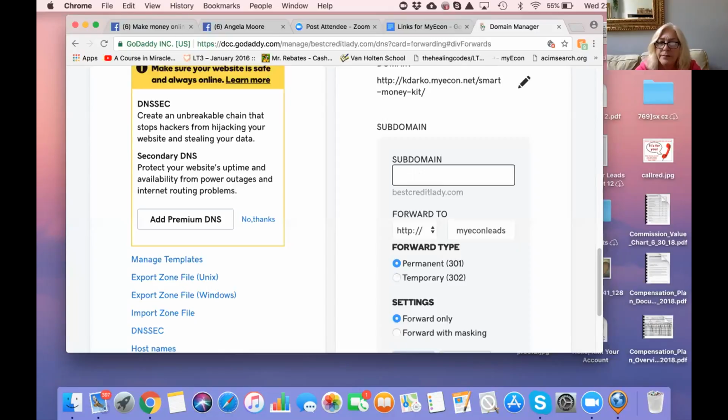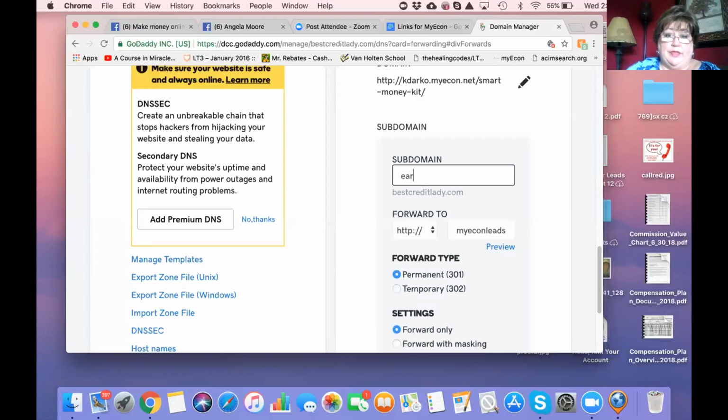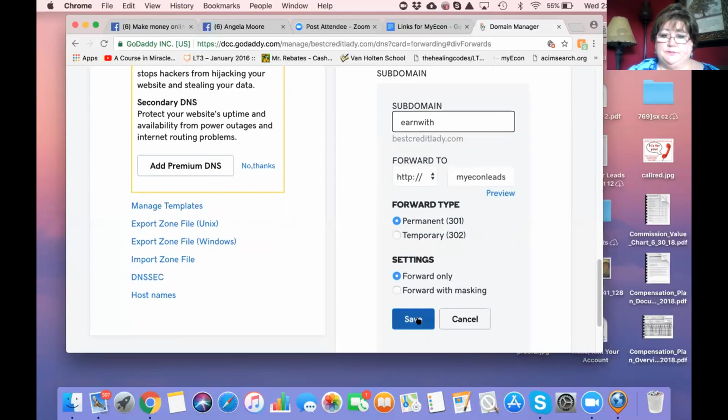You could do earn with. I do earn with as a lot of my subdomains. I like that. That's a good idea. Yeah, and then go ahead and save it. Scroll down a little bit and save it.